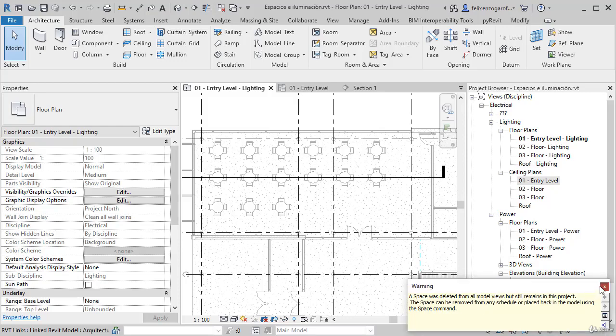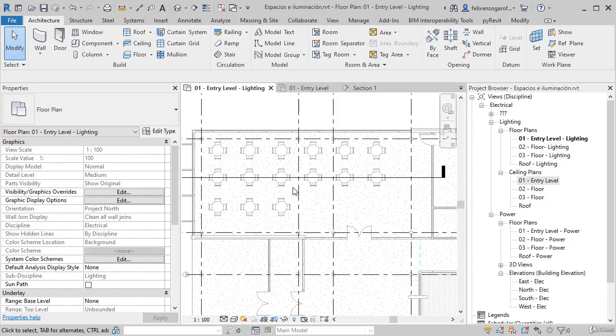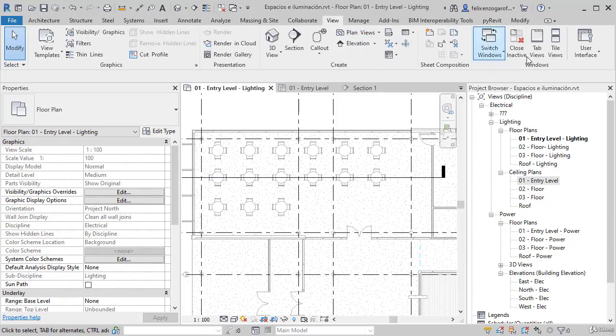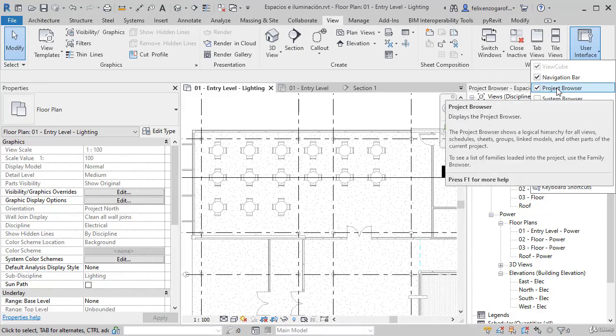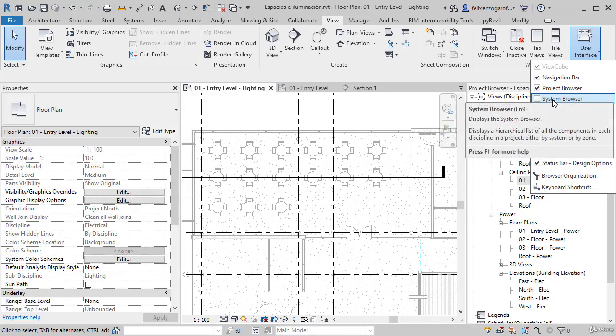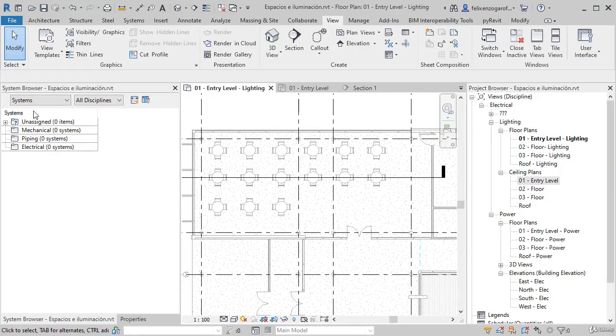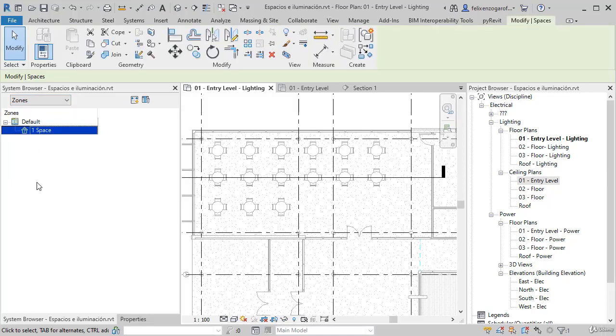How is that? To be able to work with spaces, we must go to the View tab and in User Interface, activate something called System Browser. As there is a project browser, we should also enable the System Browser. The system browser shows different systems: mechanical, plumbing, and electrical. So far, we have not created any, so it's 0. But if we change here from system to zones, note that there is a default zone, and within that zone, there is a space.